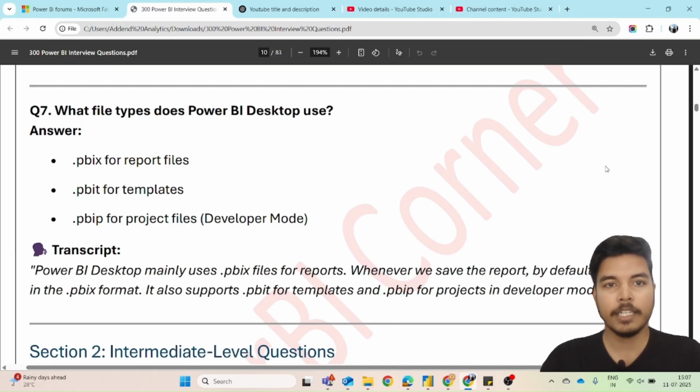This is a very basic question which interviewers sometimes ask, because we usually work with reports, we covered so many high level questions, but this is a very basic part which we sometimes miss covering. So what are the three file types which are generally available? First is .pbix for report files. This is the common file format which we use. The next one is .pbit for template files, and the third one is .pbip for project files. This is particularly for developer mode.